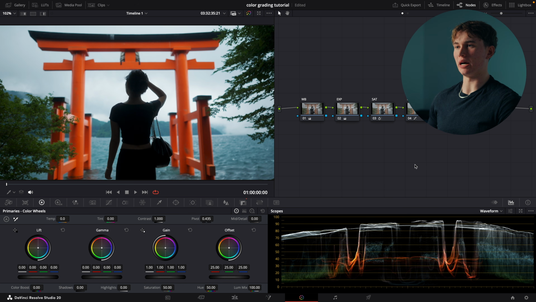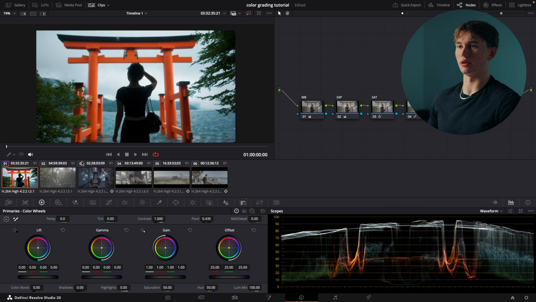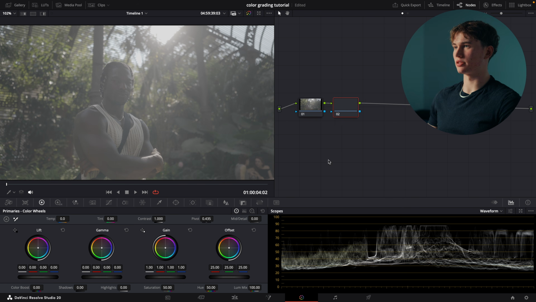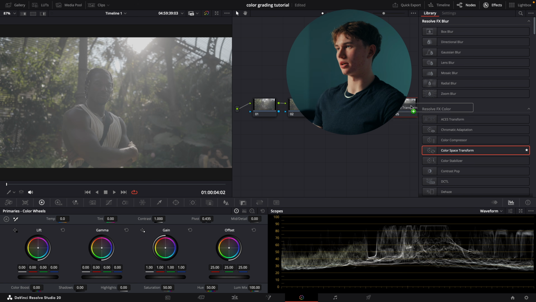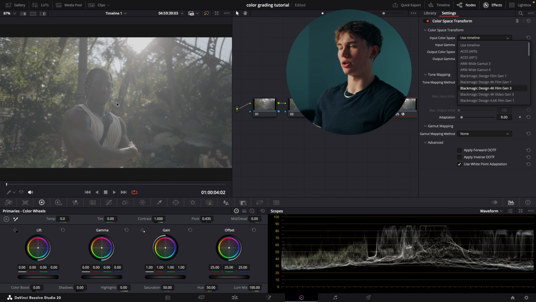I'm now going to show you how we would do that process on a variety of different clips in different environments. So, all right, this is the next shot. We're going to add 6 nodes. And like before, we're going to add our color space transform. And because this was shot again on S-Log3, we're going to go down to S-Gamut Cine and S-Log3.